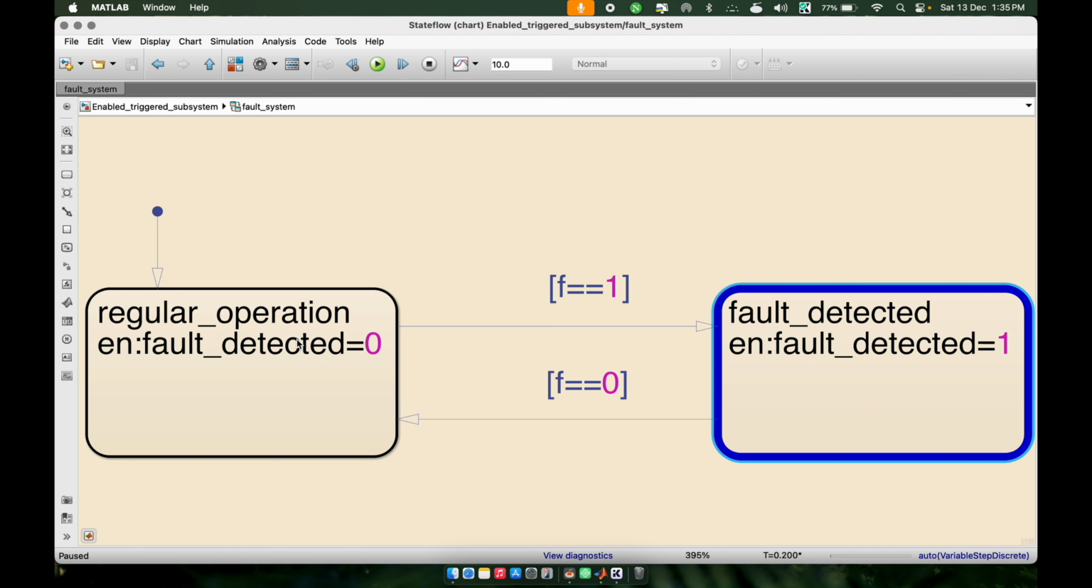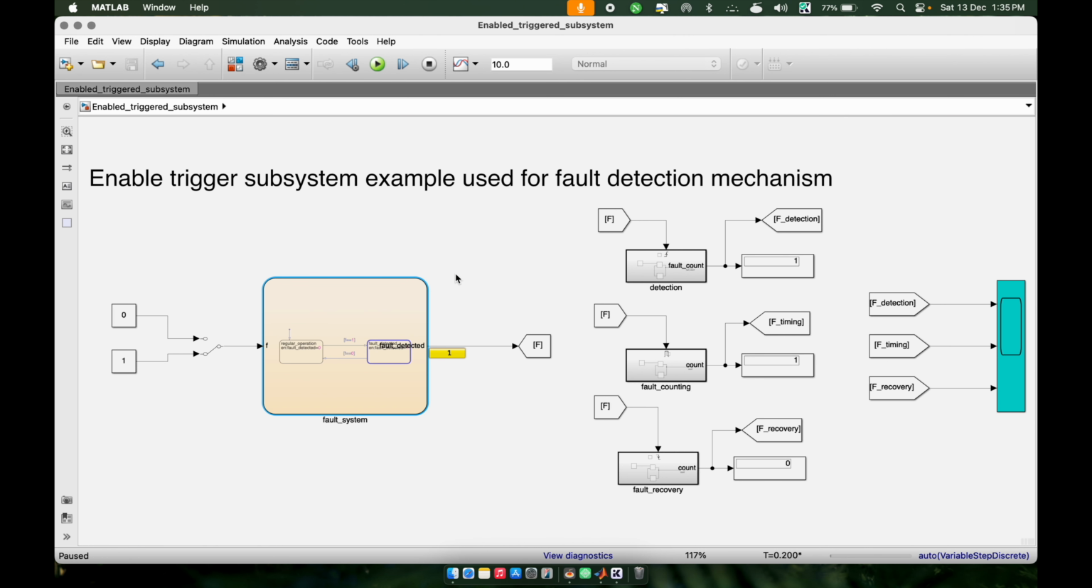So this is a simple implementation which we are using to understand what is basically happening in the enabled, triggered, and enabled triggered subsystem. Okay, so here we will stop the simulation and try to analyze the model one by one. So let's step again, and here we will be transitioning to 0, because we are considering that the system has no fault at the initial stage. So now we will just click on the signal lines and we'll see the values live.